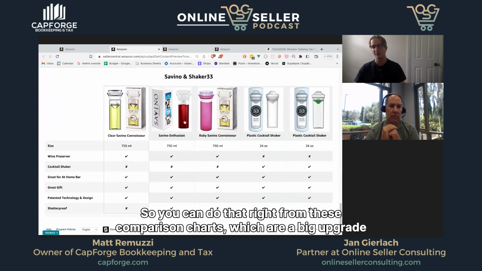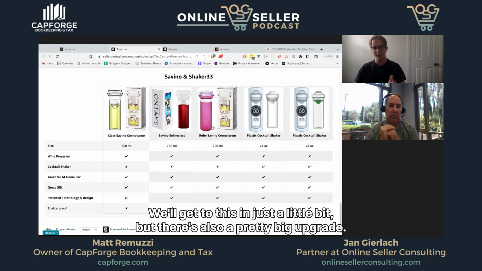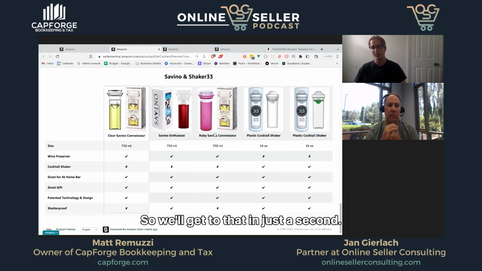So you can do that right from these comparison charts, which are a big upgrade from what we could do in basic. We'll get to this in just a little bit, but there's also a pretty big upgrade on how these appear on mobile compared to what we could do on desktop. So we'll get to that in just a second.